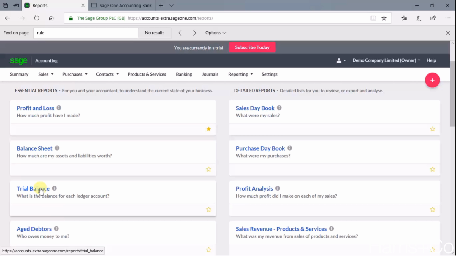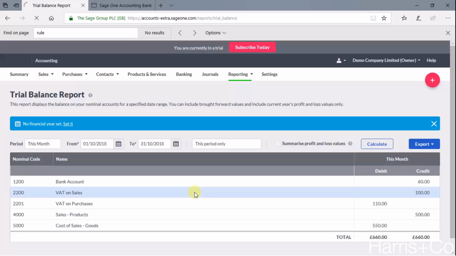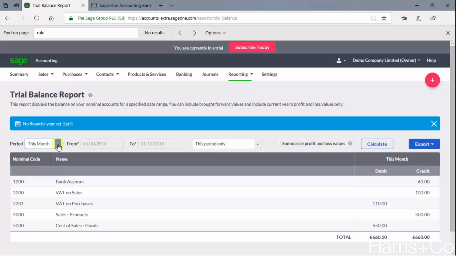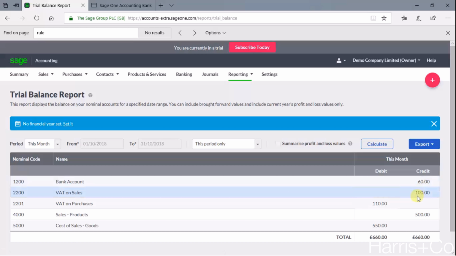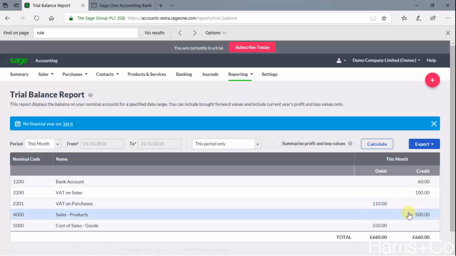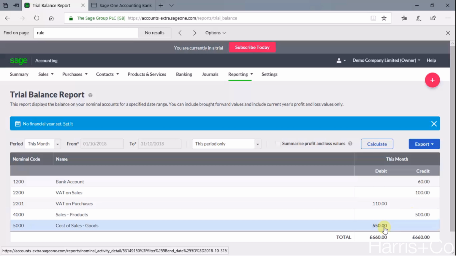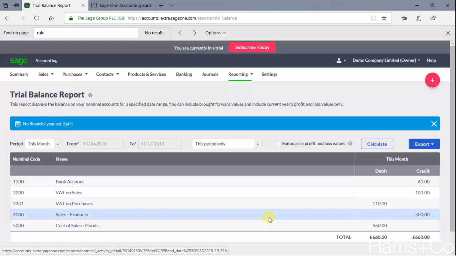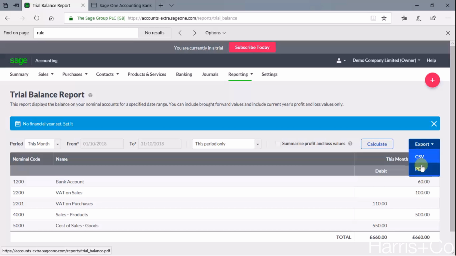That's very useful for accountants, or just to get an idea of what totals are in each category or each expense type or income type. And again, it's just defaulted to this month, so it's showing me that my trial balance looks like this. We've got some balance on our bank account, a couple of VATable accounts, some sales of 500 and some costs of £550. And we could export that to CSV or PDF if we wanted to.